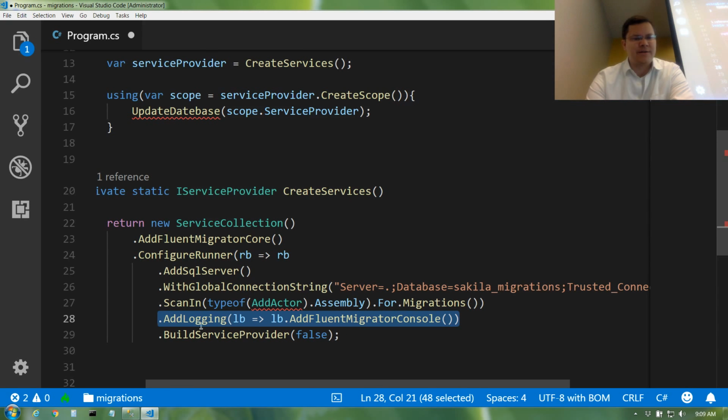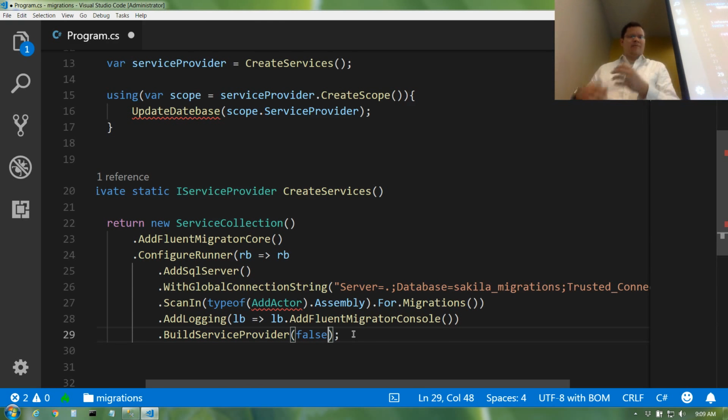Add logging just adds a little bit of logging, and then it's creating the service provider for it. That's the last statement that wraps it up in this service provider. So this is just a little bit of necessary plumbing.